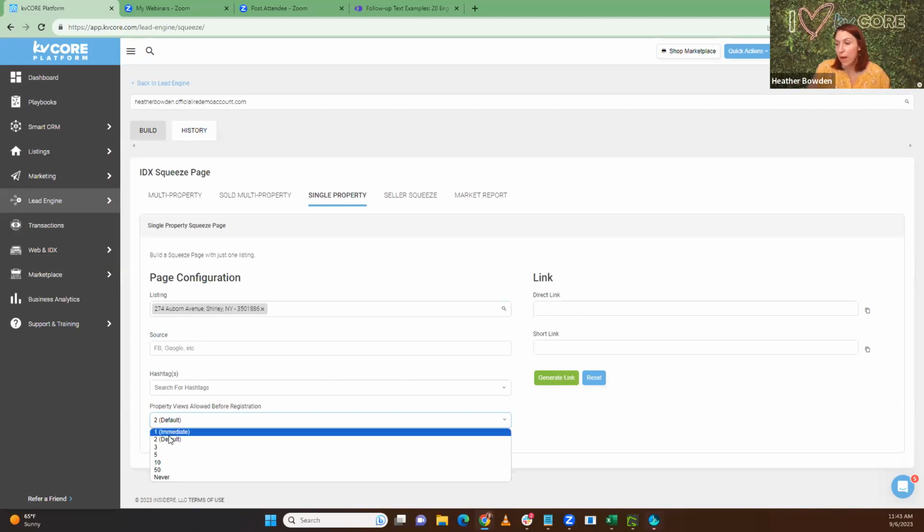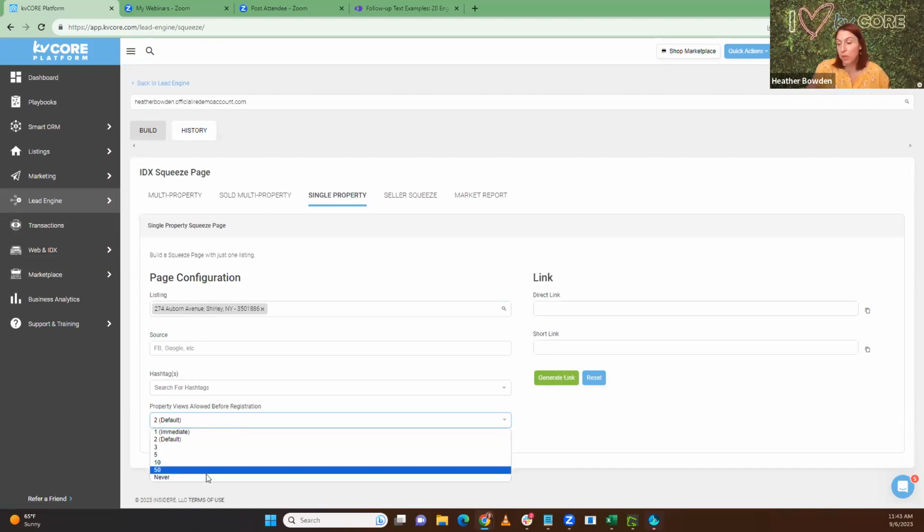If you have it immediate, they would have to sign in before they could even look at the property. If you have 2, they can look at your property, and then if they wanted to look at something else, they'd have to sign up, or you could say never. I don't want to make them sign up. So it's up to you.